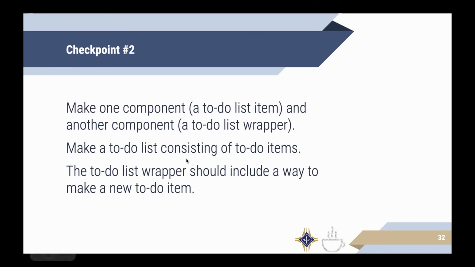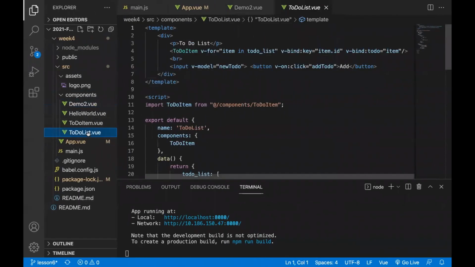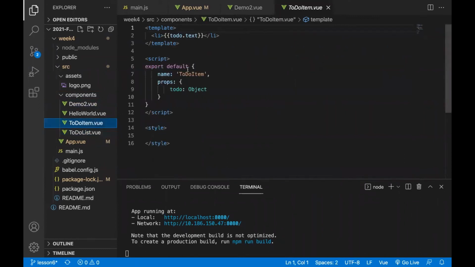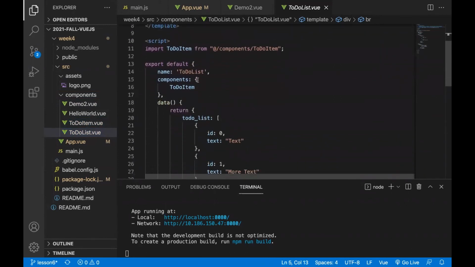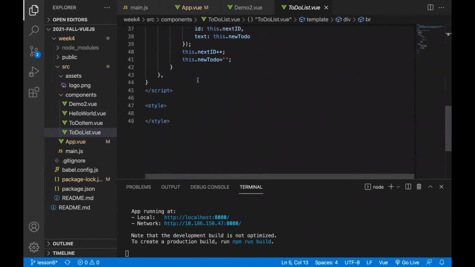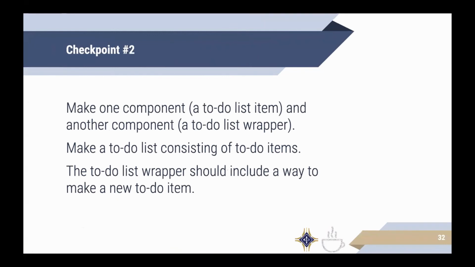And for guidance, because this is pretty daunting, the to-do list is an example wrapper, and the to-do item is an example nested component. See here, all it is is just a list item, and here's how it's nested. So here's all the syntax. This was really helpful for me, wrapping my head around it the first time. Just play around with that, try to make it your own. I believe that's all I have.